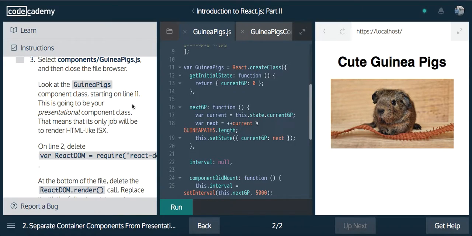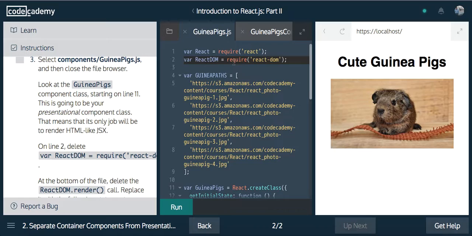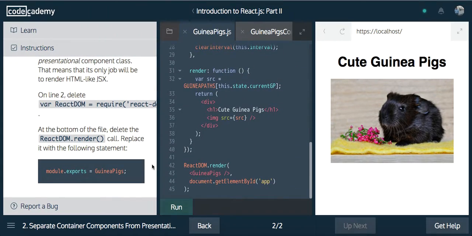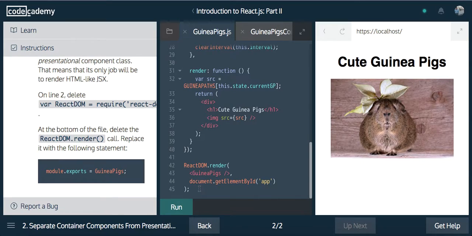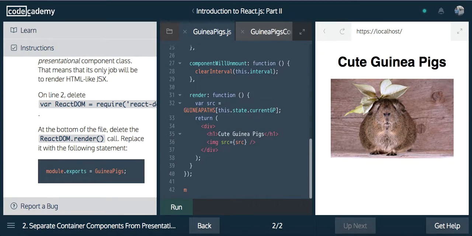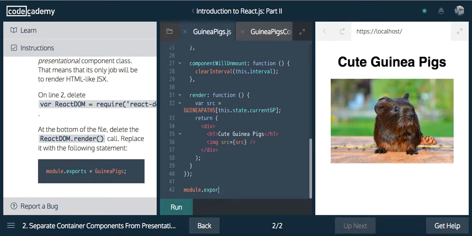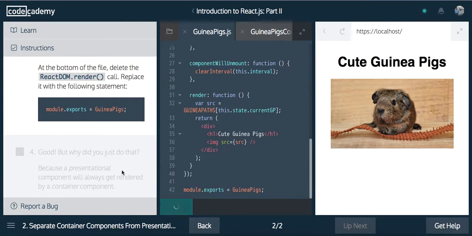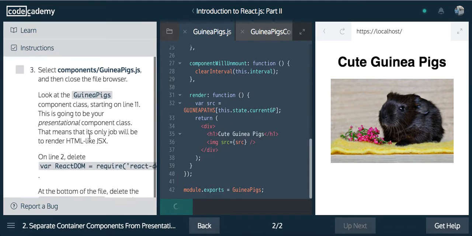On line 2, delete var React DOM. Okay. At the bottom, replace the ReactDOM.render call with the following statement. So we're going to export this out again. Module.exports. We're going to export this component. Say guinea pigs. And let's run that. Make sure we're good to go on that one.